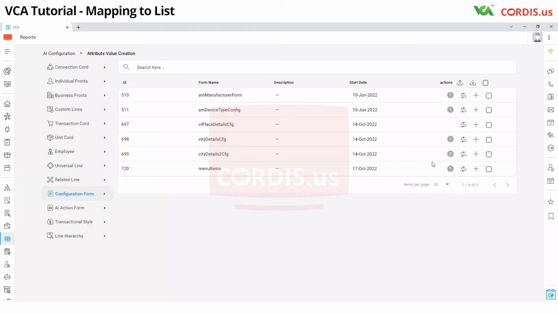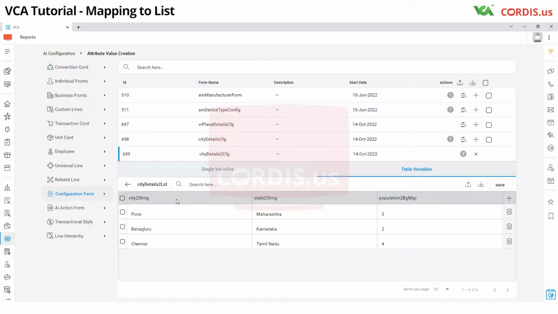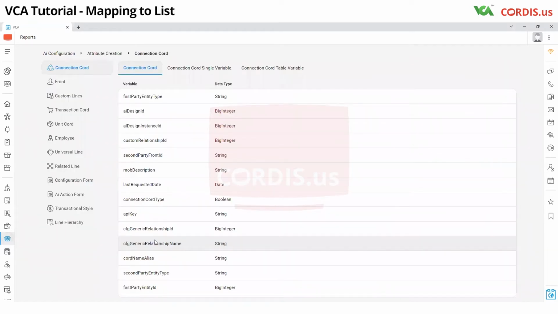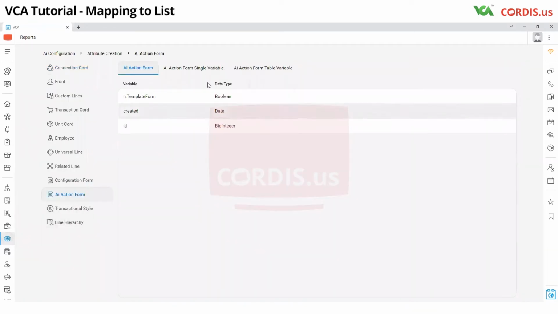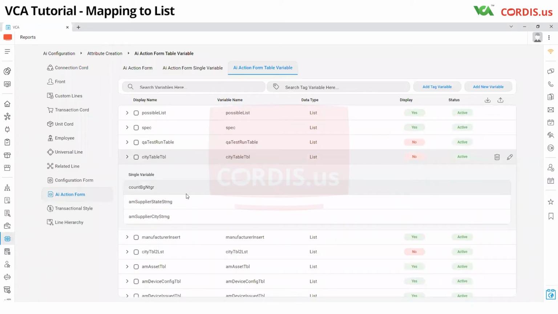So here we do have a config form. We check if there is a table variable attached to it and whether there is data in here. Once we have confirmed this, we will go here and create a table variable. I already have a table variable here. You can see I have city table, and here I have count, supplier state, and supplier city. These are the three columns. If you do not have a table variable at this point, please make one.